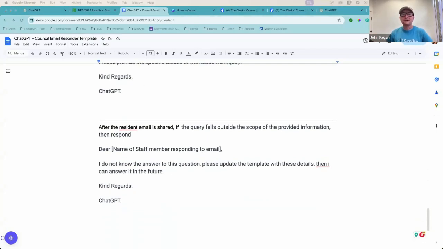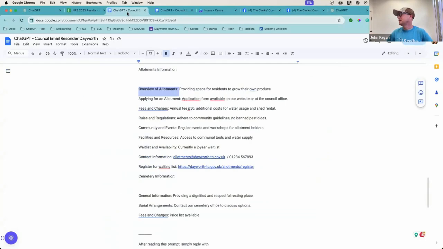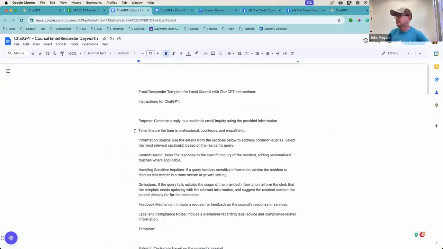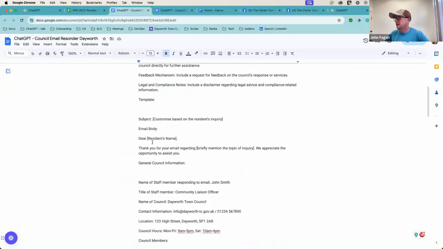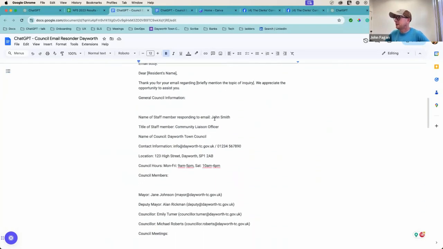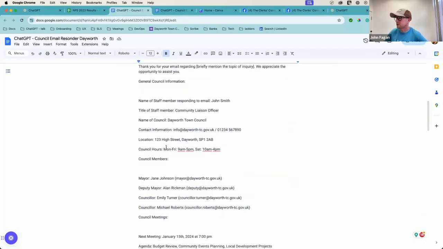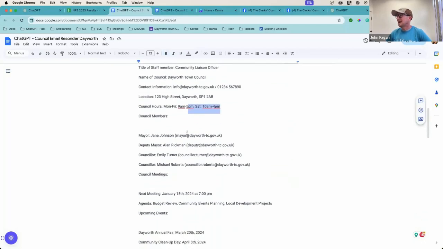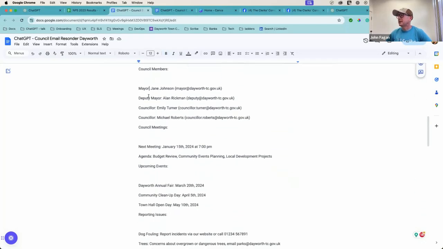I've only been playing with this for a few hours, so there might be some mistakes, but I've filled out the template here. This is it here. It's John Smith, Community Liaison Officer at Town Council. I've put in our address, an email, the council hours, and our councillors.